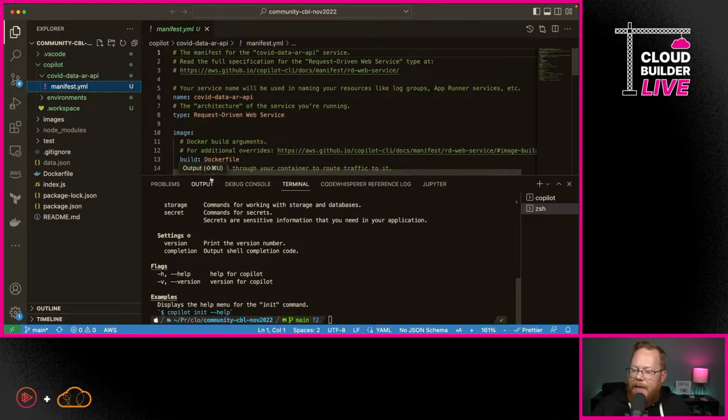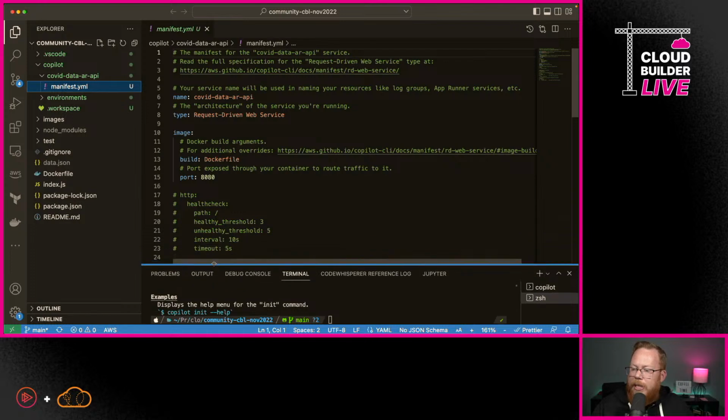And if I look here, I have a manifest file, and it's going to explain some information about my service. First, it's going to list the type, which is request-driven web service. And you might say, okay, well, what is that? Why do these words magically create something? That's a great question.